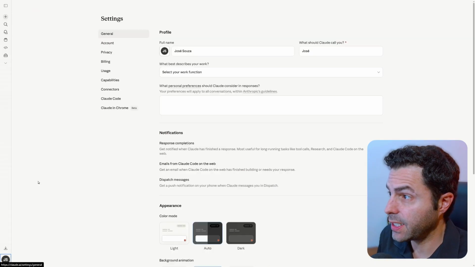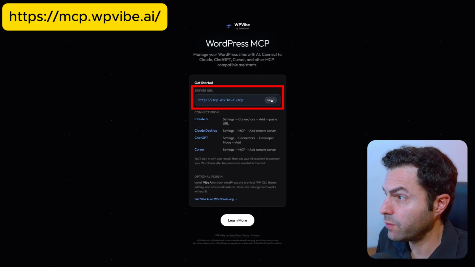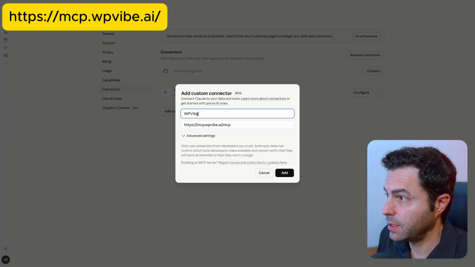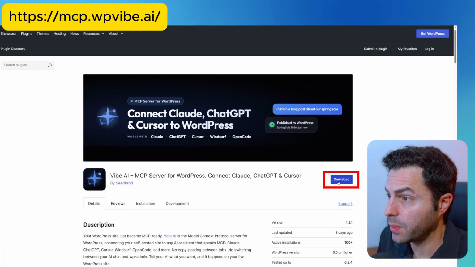Now let's have a quick look on how to install WPVibe and Claude. At the end, I will give you my honest thoughts. Go to Claude Settings, then Connectors. Click on Custom Connector and add information from WPVibe website. Now go to WPVibe website and download the latest version of their plugin.